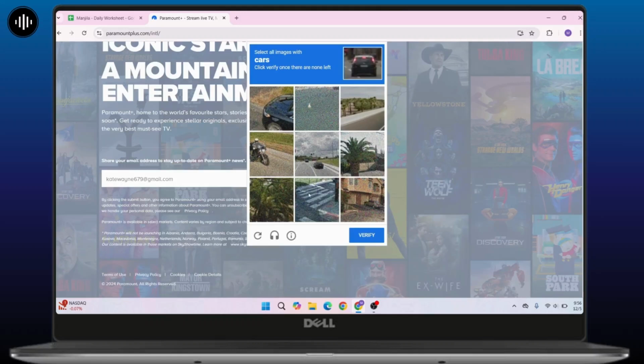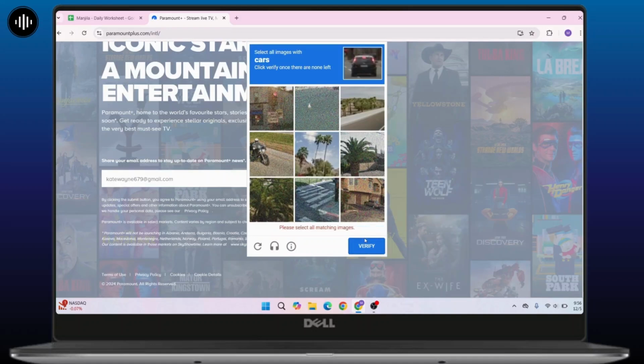Now you have to perform this verification. So perform this verification method. Here it says I have to click or select all the images with the cards right here. Once you're done, click on verify.